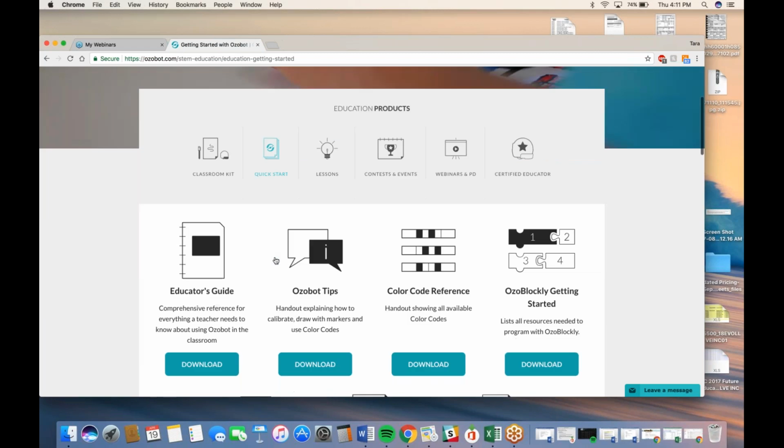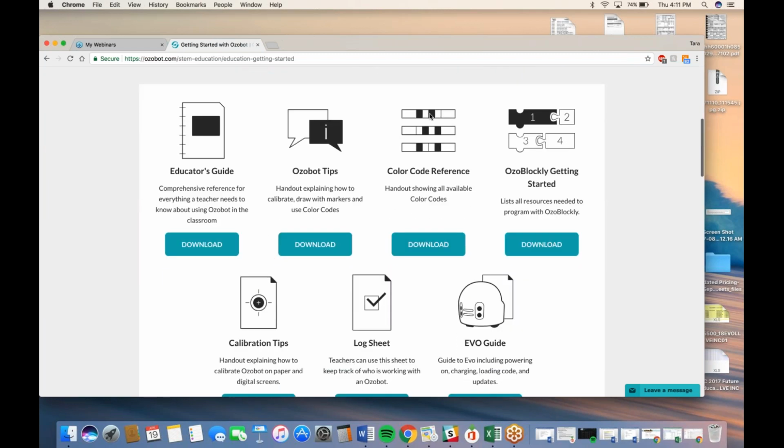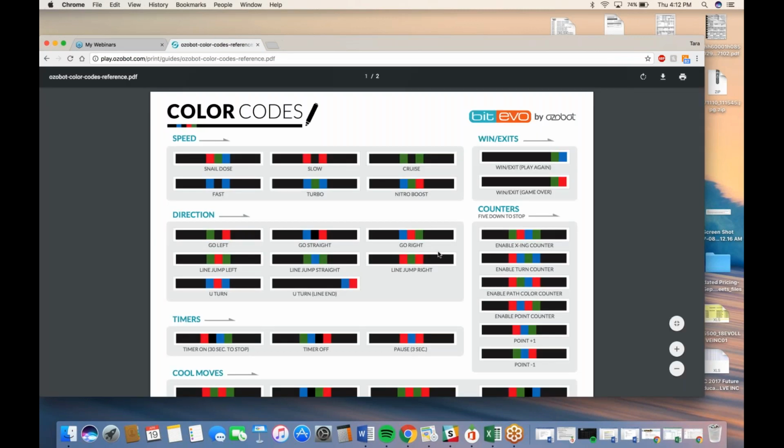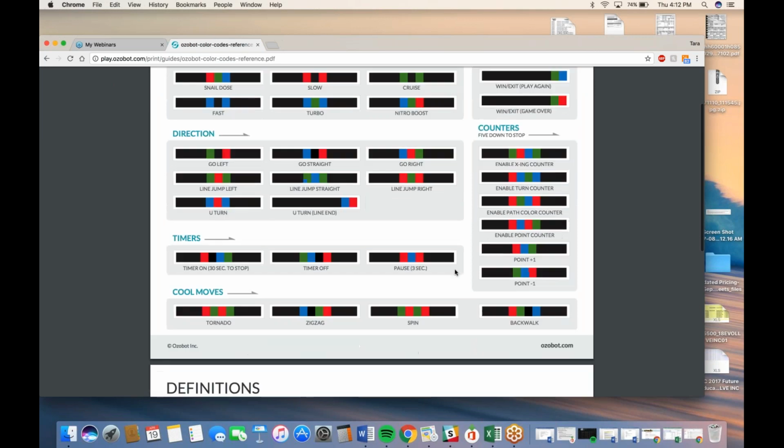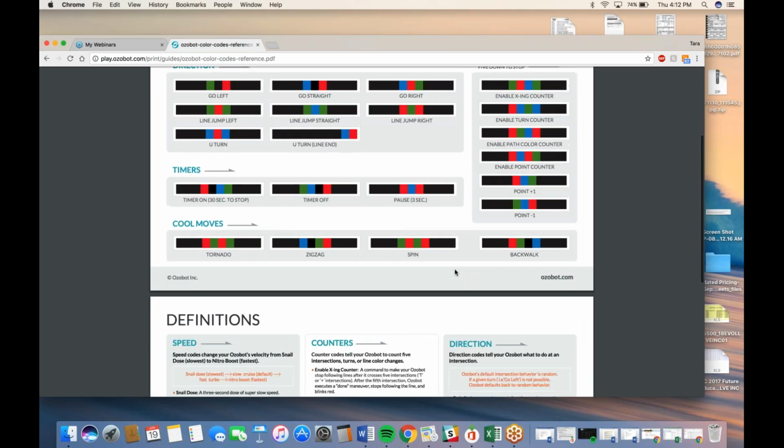And then scroll down just a little bit more. And here's where you're going to find your color code reference sheet. So I'm going to click on download, and it will take me right to that sheet. So you'll be able to just print this off, and you can either give this to each of the students, or you can keep it for yourself and kind of let the students figure out what each code means.